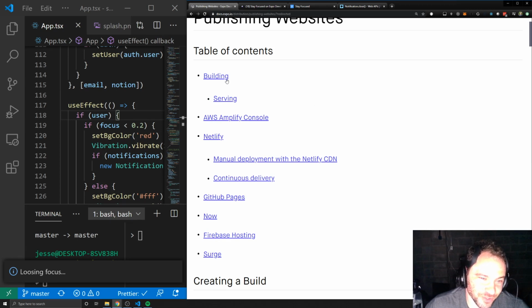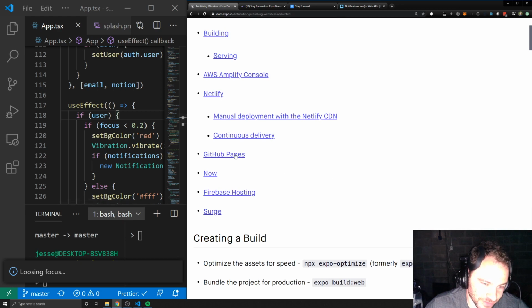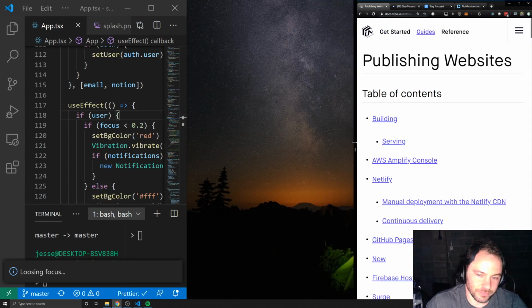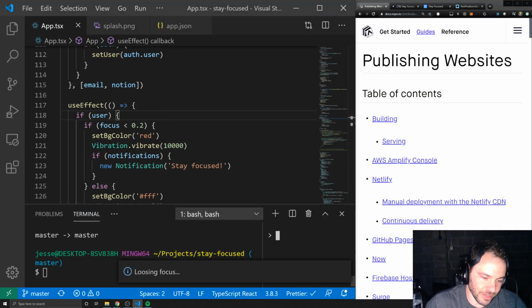All right, but here's what we're going to do. We're going to look at this building step, and then we're going to skip down to the GitHub Pages step. So first thing, we're going to do this build. It says we can actually optimize for speed. I've never run this before, so let's try it out. We can do npx expo optimize. Let's try it out and see what happens. I don't know if we need to close down our server or keep it open in terms of our local server, so let's just try it and see if it works.